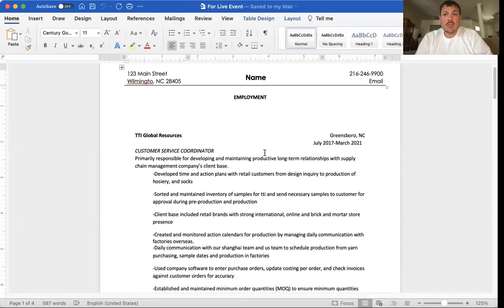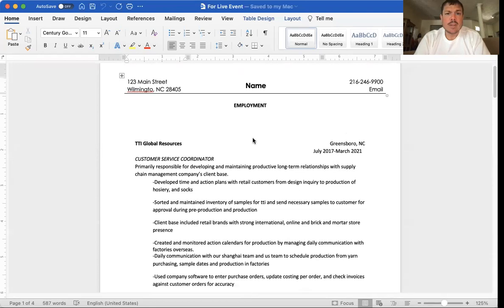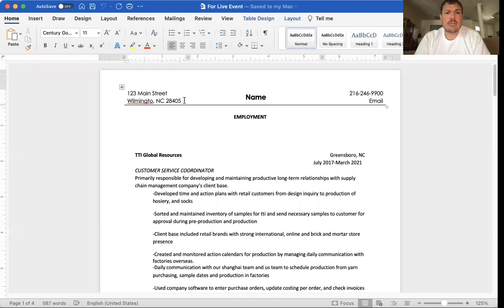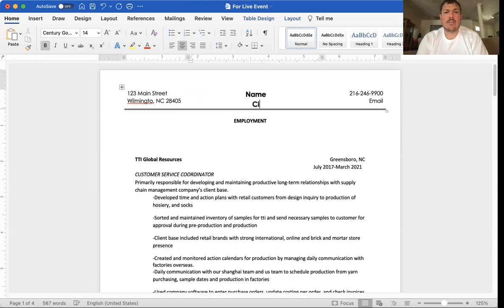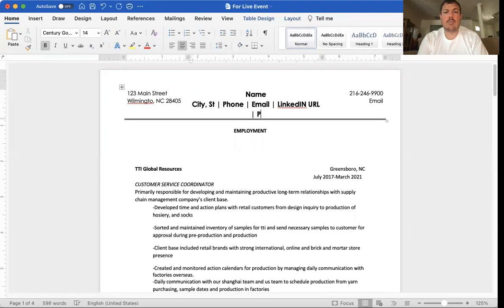And here is the resume I'm going to use. I'm just going to dive right in. I doctored it up a little bit for the sake of showing some errors. First off, you're not going to want to have this line break. You don't need line breaks. You can just have a clean name, and then underneath, you can just put city, state, phone, email, LinkedIn URL, and then maybe a portfolio URL.